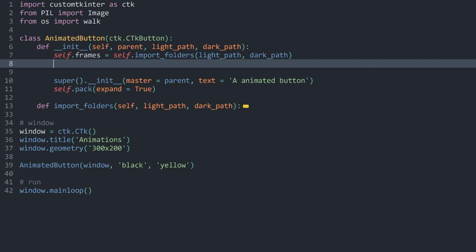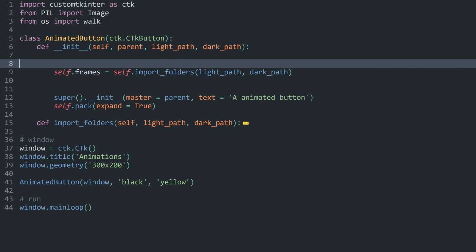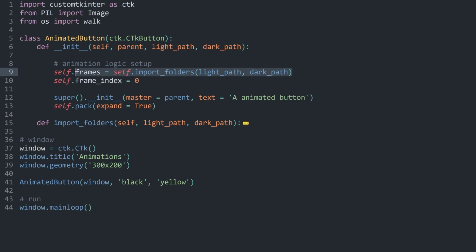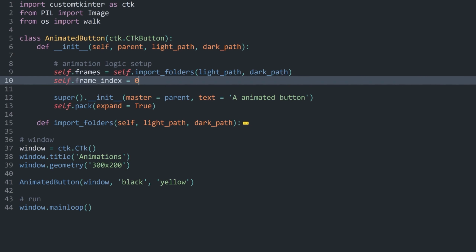Once we have that, we actually need to create a bit more stuff in here. So let me create a proper section that I call animation logic setup. Besides the frames, we also need what I call a frame index. This by default is going to be 0. Later on, I'm going to explain the animation logic. But for now, this is what we're going to use to pick one item from the frames that we want to display. We can actually already use this.